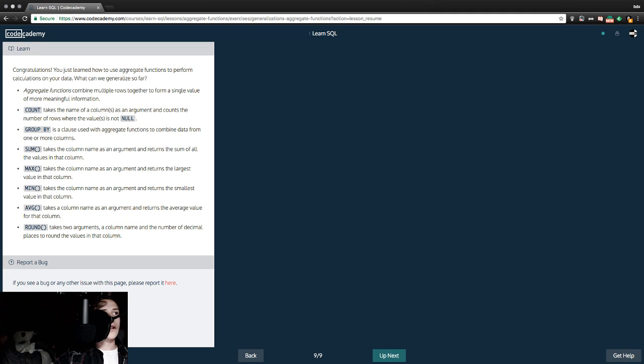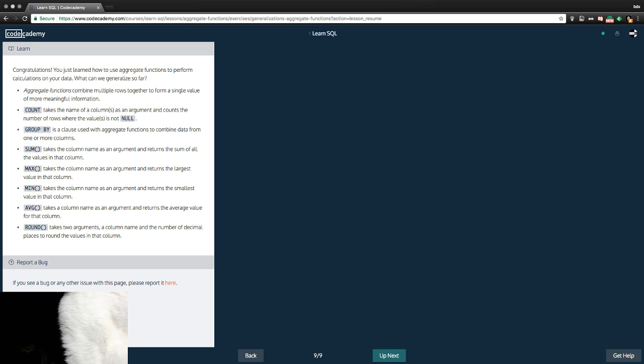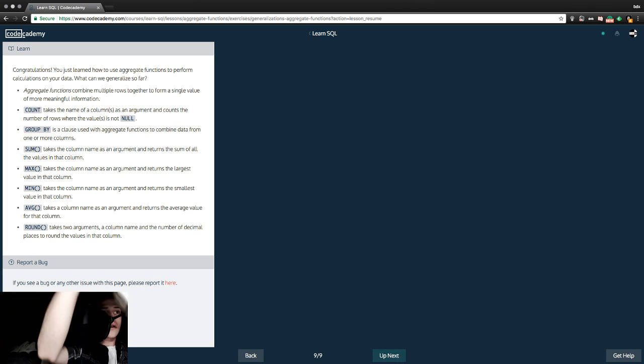Alright. Congratulations. You just learned how to use aggregate functions to perform calculations on your data. What can we generalize so far? Aggregate functions combine multiple rows together to form a single value of more meaningful information. Count takes the name of columns as an argument. Count the number of rows where the value is null. The group by is a clause used with aggregate functions to combine data from one or more columns. Sum takes the column names as argument and returns the sum of all values in that column.